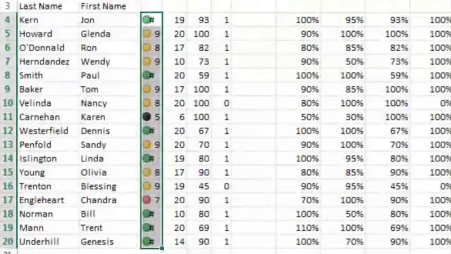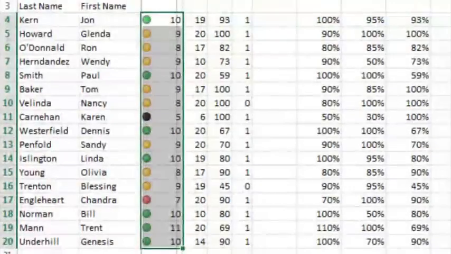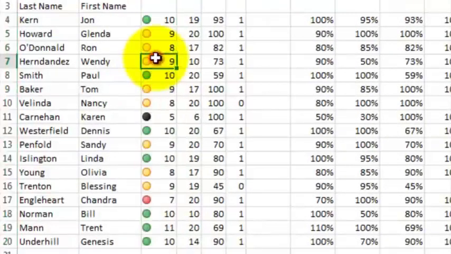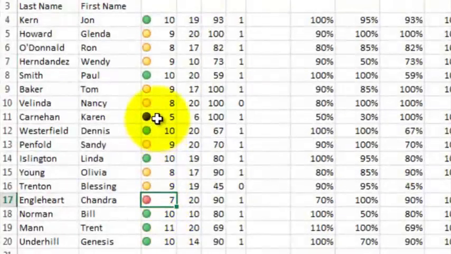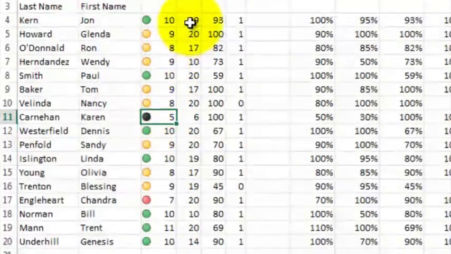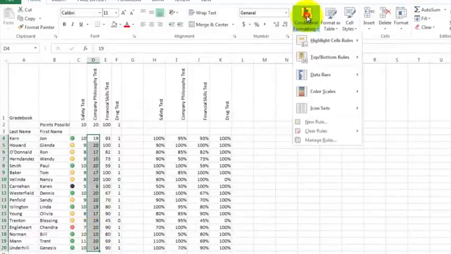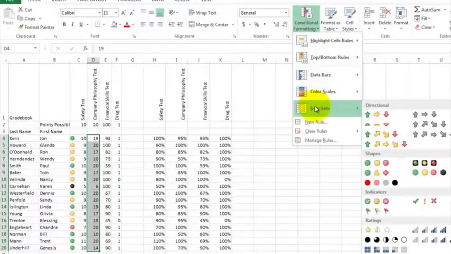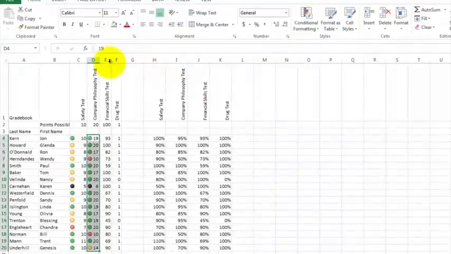Automatically, it puts an icon based on who's in the top percentages and who's in the bottom. And so you can see that the green lights show up immediately with the top test scores. There's a red light for somebody that's failing, and then there's a black one for an absolute miserable score of 5. Let's try that with the next row. Let's highlight the next set, and we'll choose conditional formatting and icons and choose the traffic lights again and make the box a little bit wider.